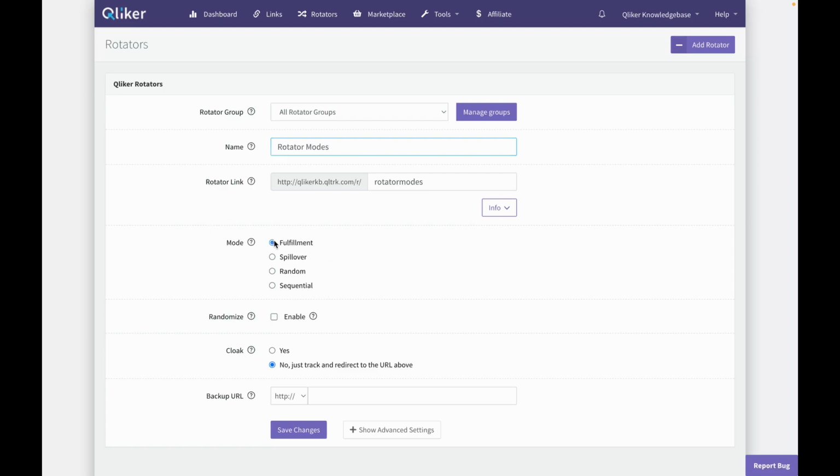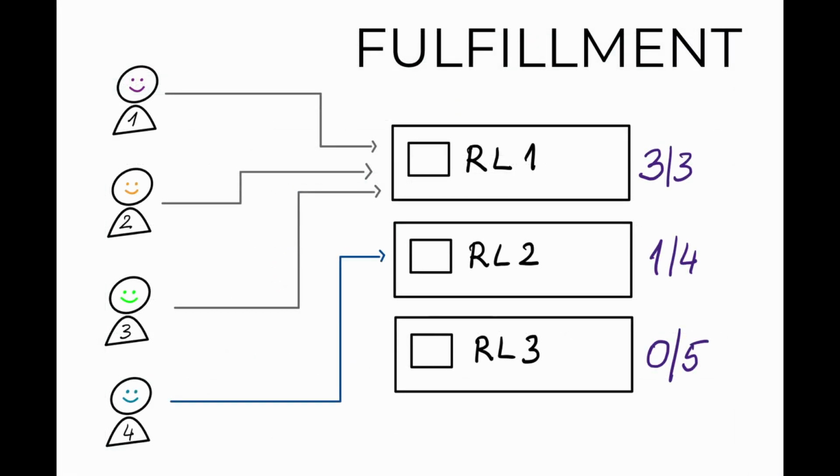Fulfillment. In fulfillment mode, every new click on your rotator link directs users to the first link until its maximum click limit is reached. Afterward, it proceeds to the second link.